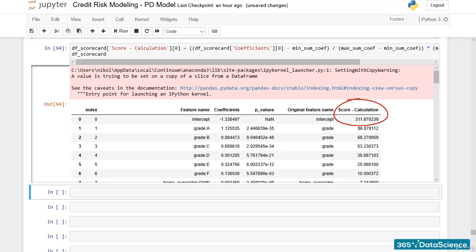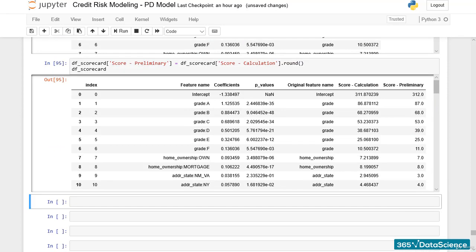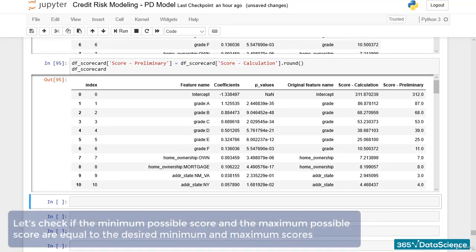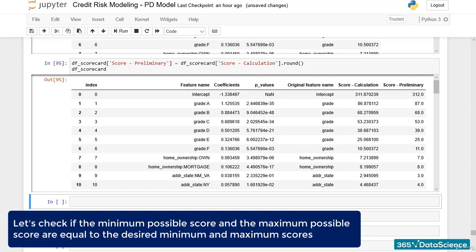Now, the only thing left to do to get simple, interpretable, and user-friendly credit scores is to round the score calculations we just performed. Conventionally, we prefer integer numbers. Let score preliminary be equal to score calculation with the round method applied to it. Great! Now let's check whether the minimum possible score and the maximum possible score are equal to the desired minimum and maximum scores.